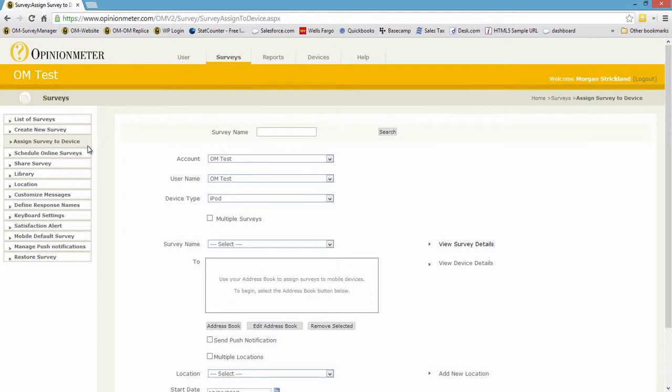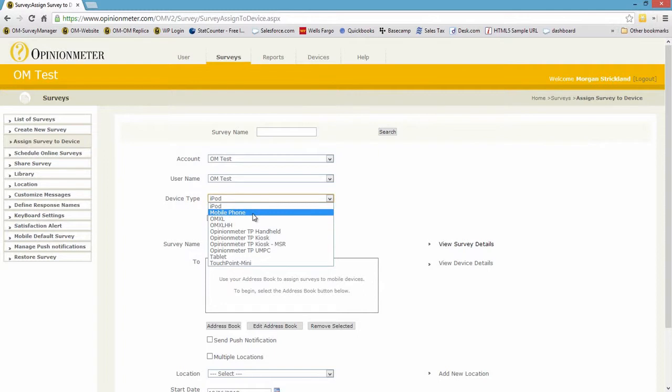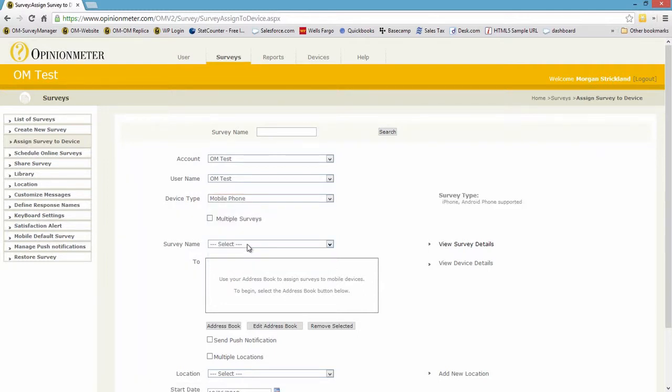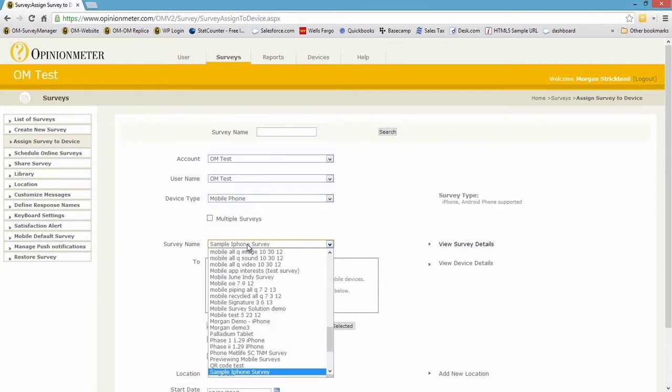So if you just want to assign a survey that you've already created, you can just jump right to that window. So you can filter by account if it's an enterprise account, or by username or device type, or if you know your survey name, you could just grab that by selecting it from the drop down. Let me go ahead and select mobile phones. So now the select survey name will only show surveys for mobile phones. Sample iPhone survey, that's a good one.